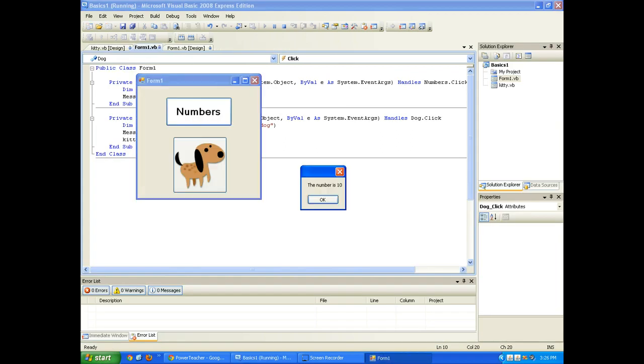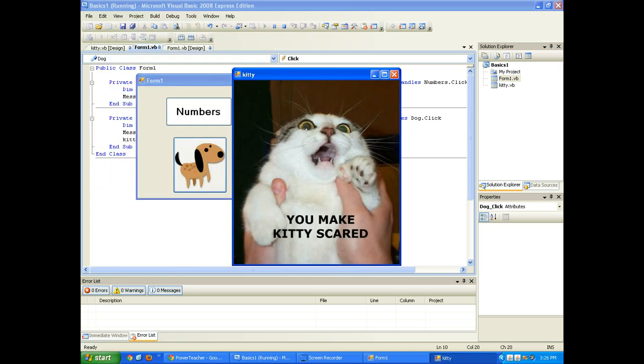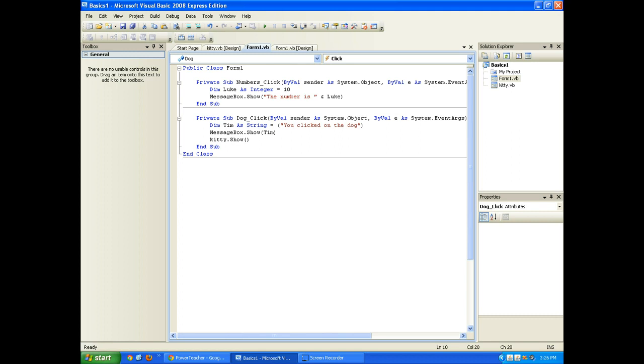Again, I click on my numbers. The number is 10. I click on my dog. You clicked on the dog. And when I hit OK, it should then do the next thing in the operation, the next line down. I hit OK, and you make kitty scared. Okay, that thing popped up. So it always goes in sequence from top to bottom.